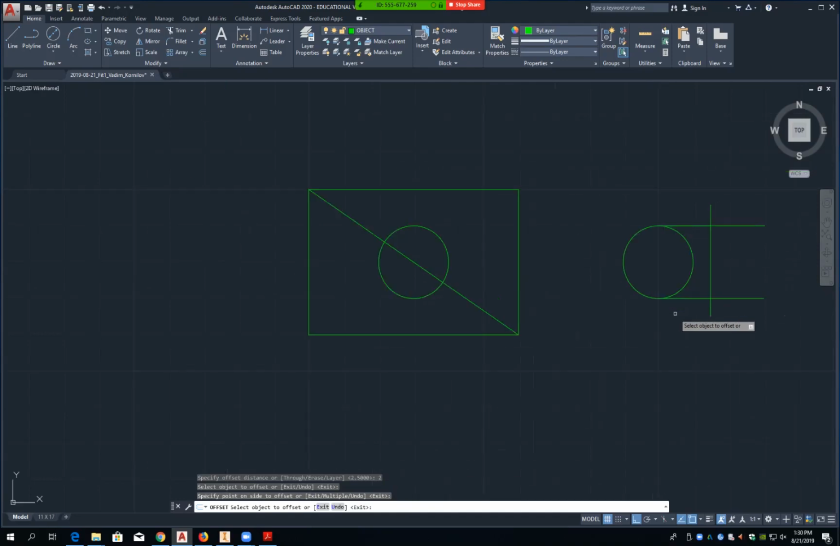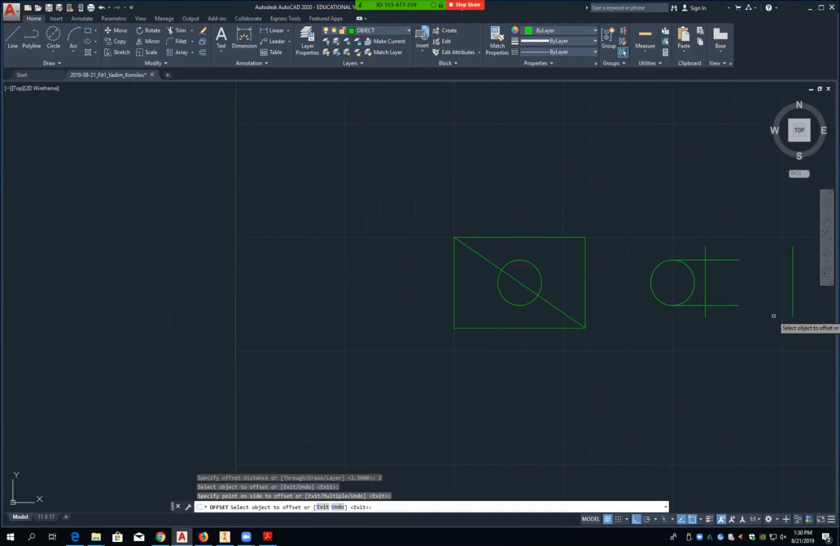So maybe move this line out. Okay, that's good. Now offset it. Oh, so hit M for move. Hit M, enter, enter, enter. Okay. I'm going to go to offset. I type in 2. Okay. Here. Enter.